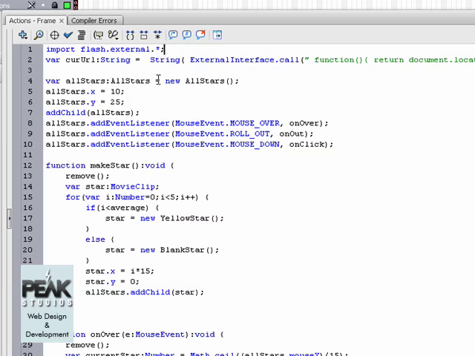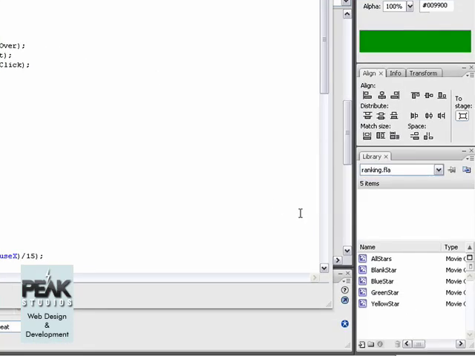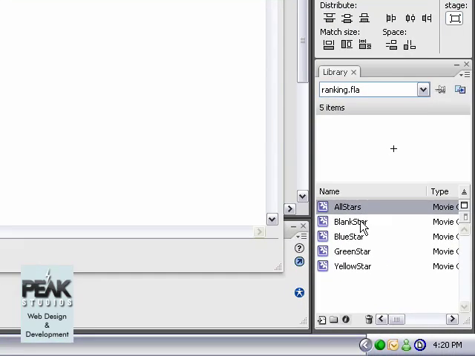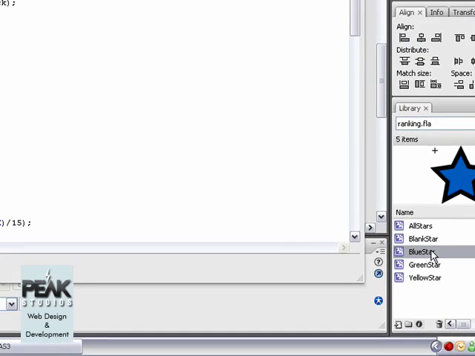We have a new movie class here. We have an All-Stars class, which creates a new All-Stars. This can be found inside your Library panel. You have your All-Stars, a blank star, a blue star, green star, and yellow stars. Those are already created previously for you.